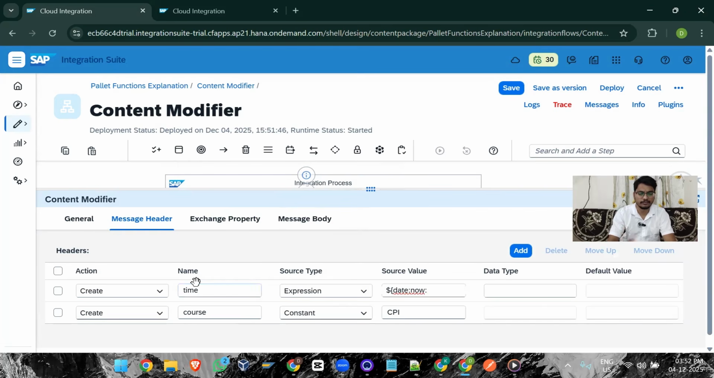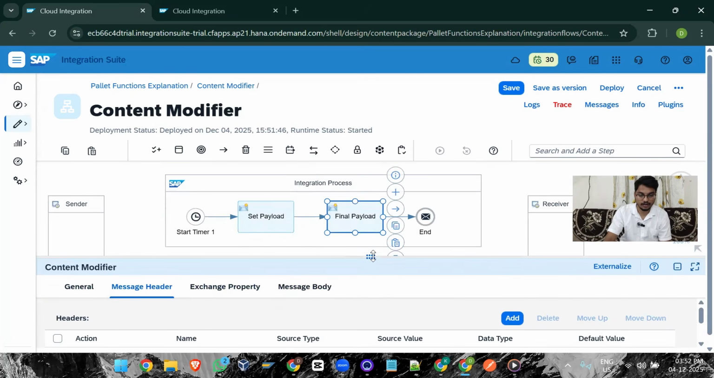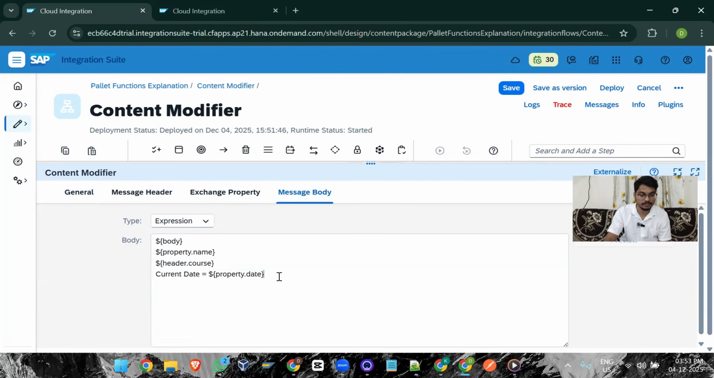We need only the time, right? The time format starts like this: HH mm ss. We have to give the data type as well, java.lang.String. In String, S should be capital. I'll call this header in the message body, current time equals dollar curly braces. We have declared this in the header, right? So we use header dot time.